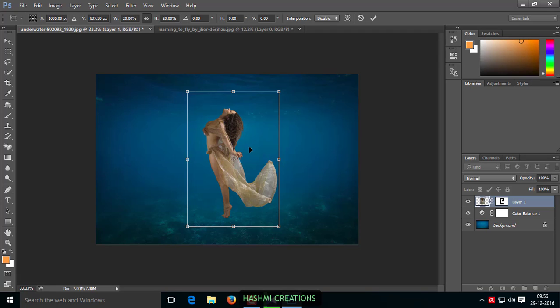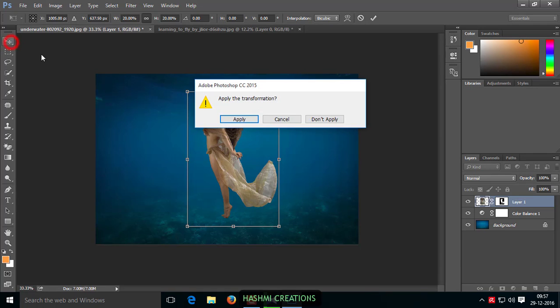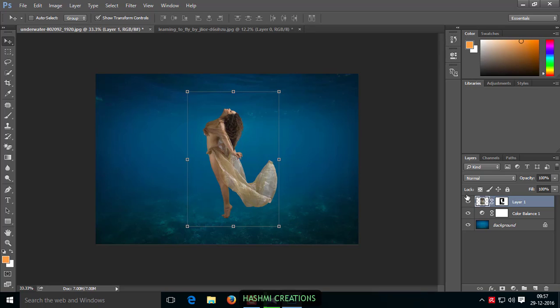Now you go to duplicate layer for this image. Press Ctrl J on your keyboard. Just a minute. First you have to apply this transformation. Just go to apply. Yeah, it's now applied. Just press Ctrl J. Okay, so the duplicate layer was created here, this one.